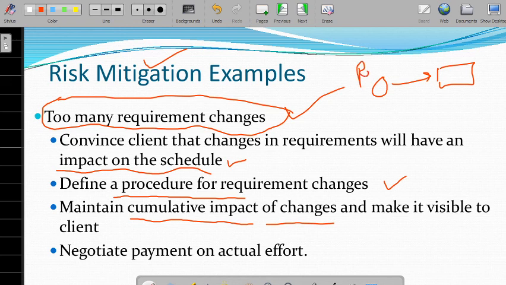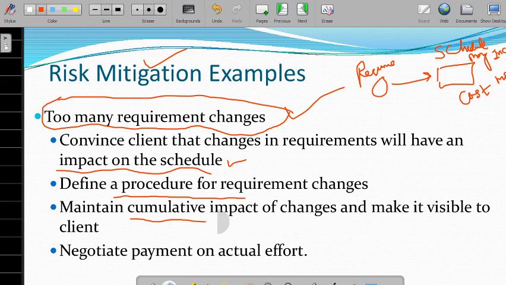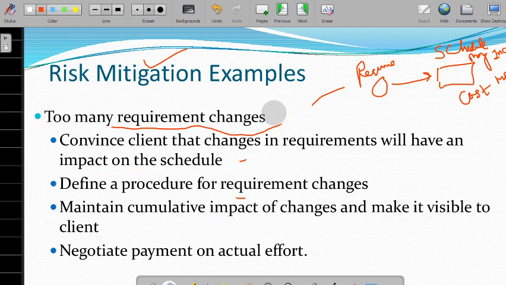Suppose there are requirement changes continuously, then what happens? The schedule may increase, it takes more time, and the cost will be more. And negotiate the payment on actual effort. Means if they are making changes and there is more effort, then the cost may increase. So this is how we can convince the client, or handle the risk.